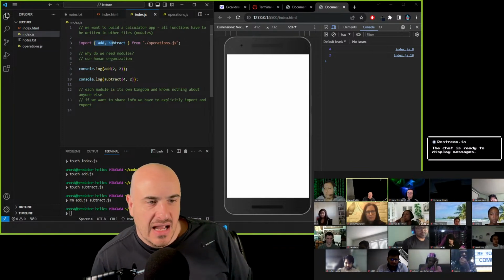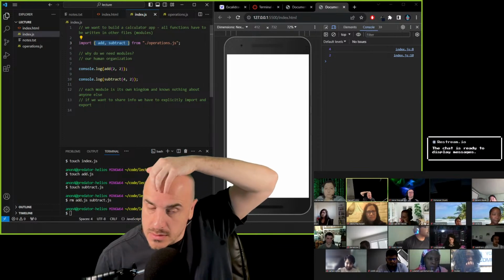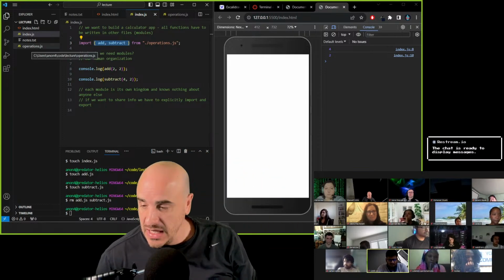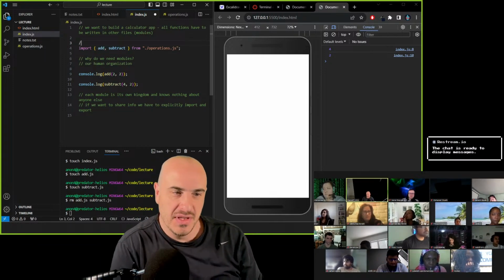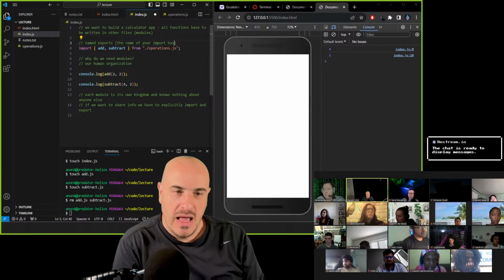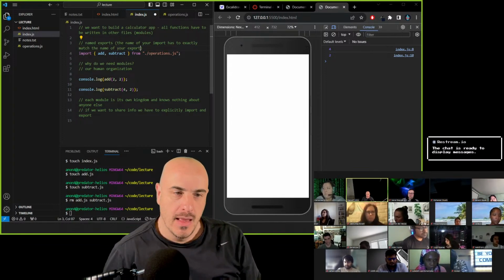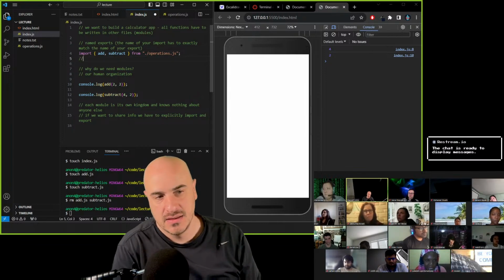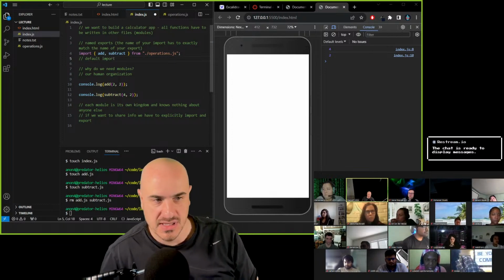Okay, so I was hoping to get the question, well, what are these curly braces for, right? So let's do divide. Named export. Yeah, go ahead, Sadiq. Named export. Yeah, so these are what's referred to as named exports. The name of your import has to exactly match the name of your export. But there's another option where that's not the case, and it's called a default export, or default import in this case.